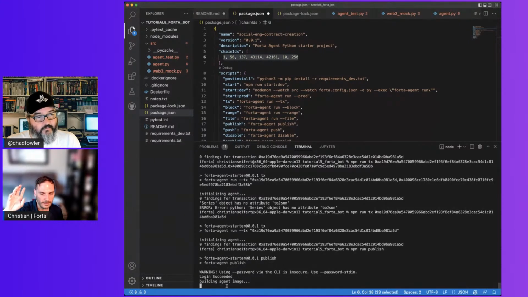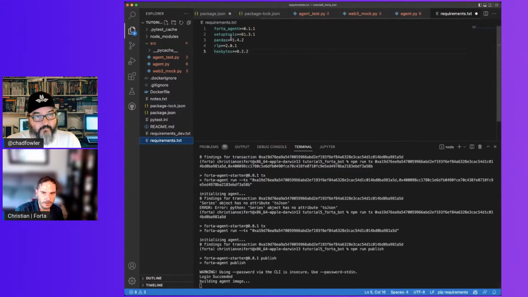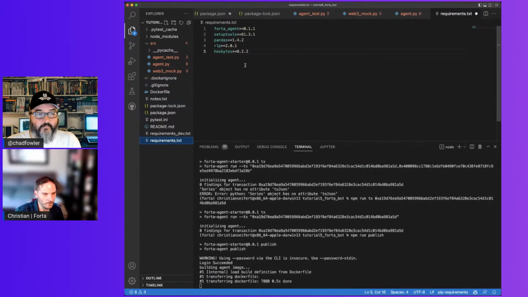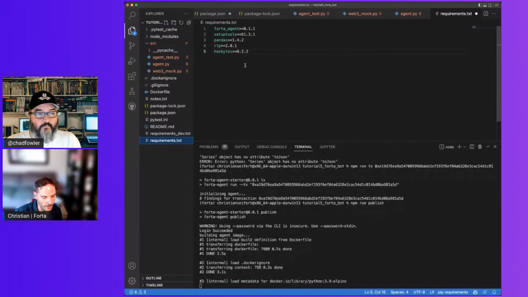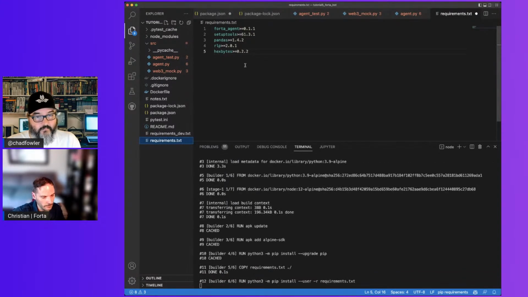So basically, it will build the Docker container. So all the dependencies that we mentioned here in the requirements will be pulled down. It will build that Docker container. Then it will upload that Docker container to IPFS, the Interplanetary File System, which is a distributed file system. So then essentially the Docker image is then available in the cloud.